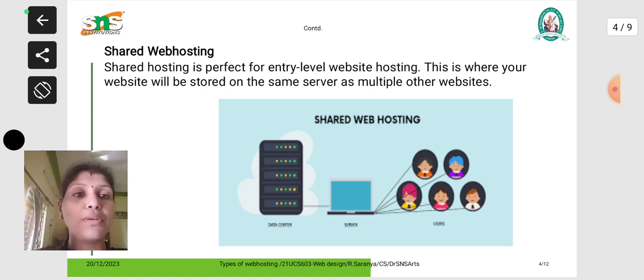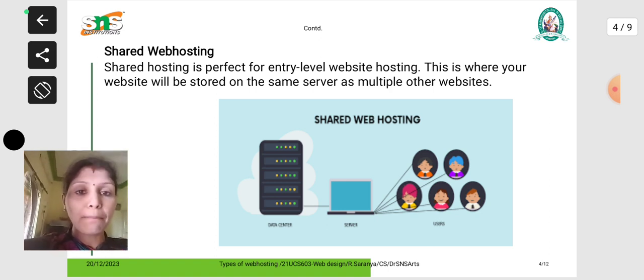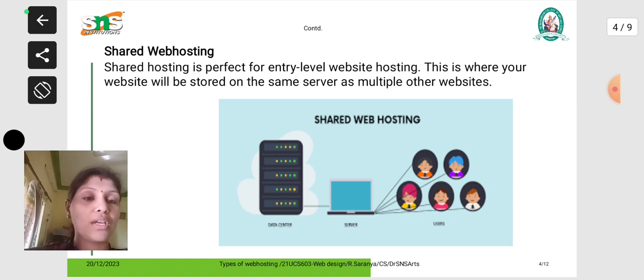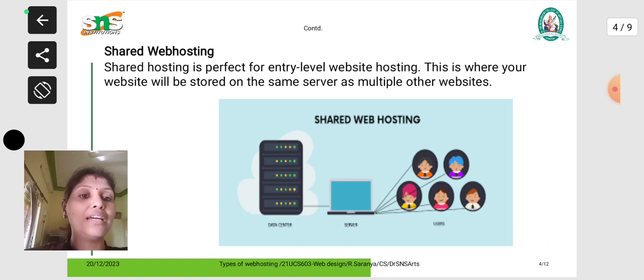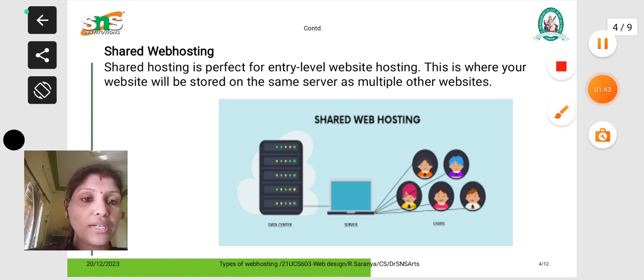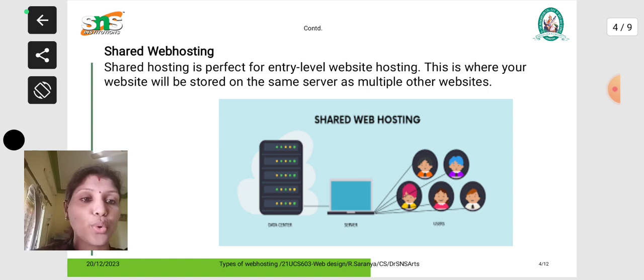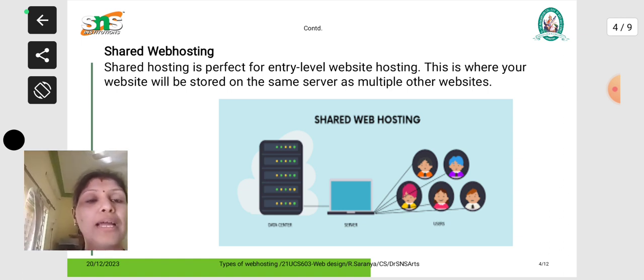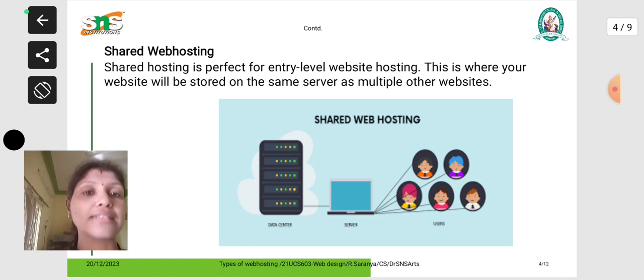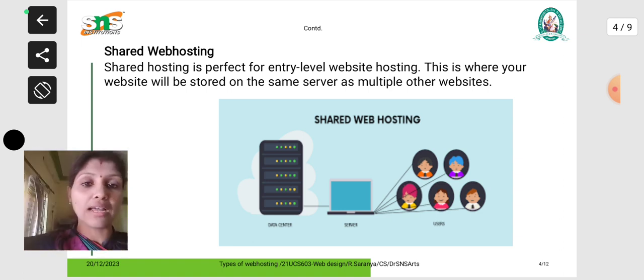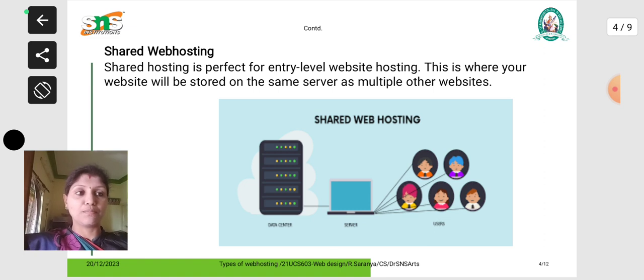This website will be stored on the same server. That particular server can be accessed by multiple users. In this picture, we can clearly see how shared web hosting is accessed. First, we process the data, the collection of website files, and store it in a server. That server will give access to multiple users. N number of users can share that particular server. A single server can be accessed by N number of users. That is none other than shared web hosting.